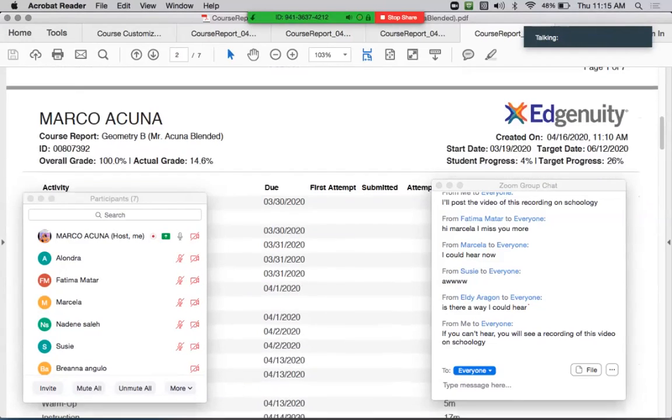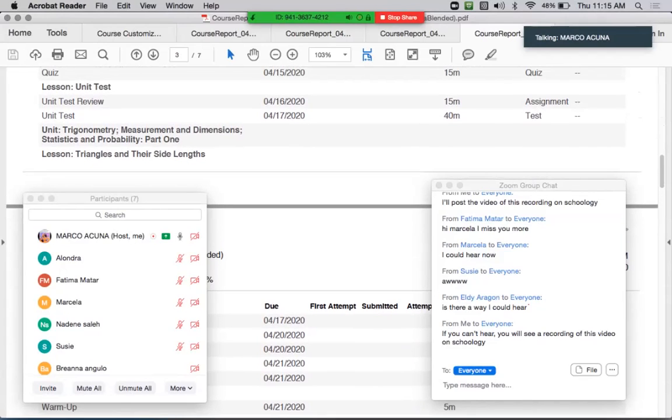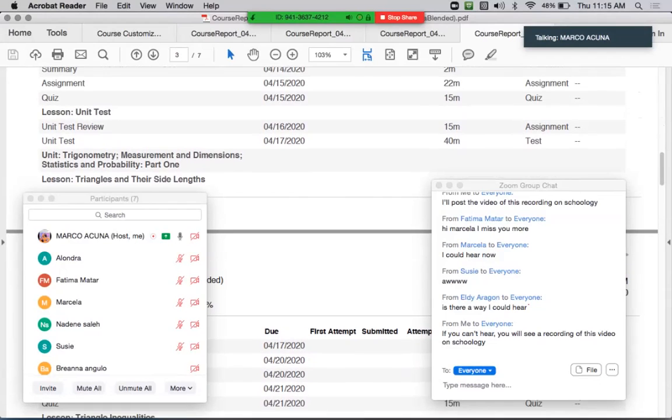If you scroll down to the unit test, here's the unit test, the first one. That one's the one that should have been done this week. It tells you there is a review that you can work on, so you can practice for your unit test, which should take about 40 minutes.